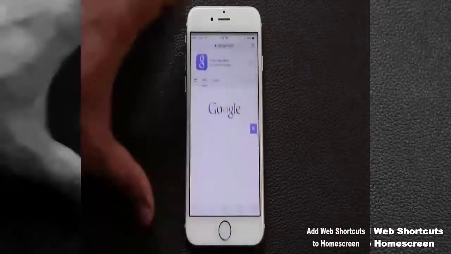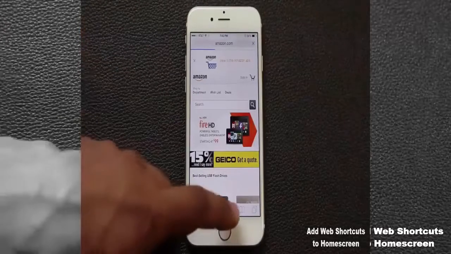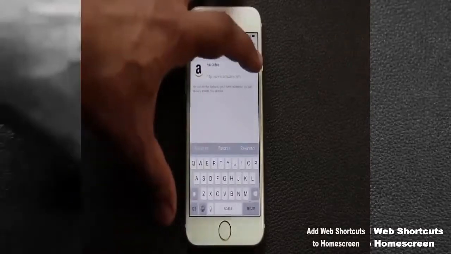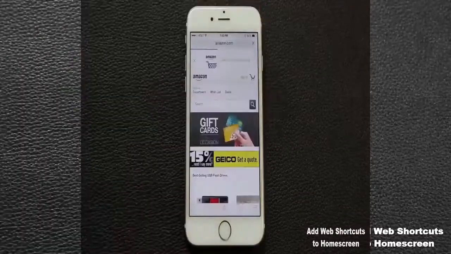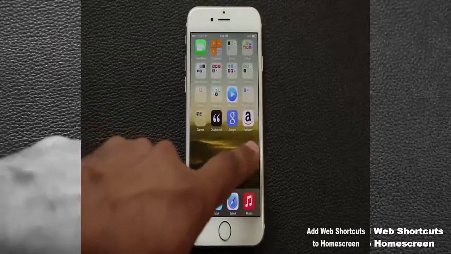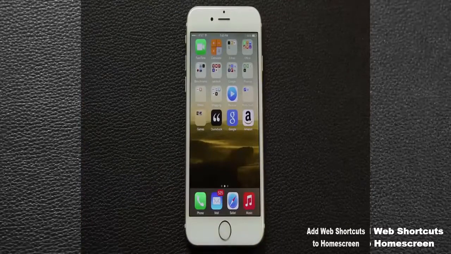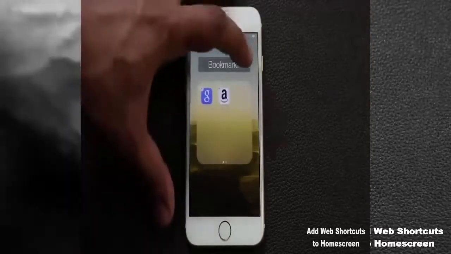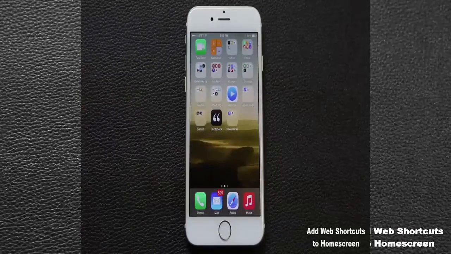Okay, so let me show you one more thing here. Let's go to Amazon.com, and do the same exact thing. As you can see, Amazon shows up on your home screen. It looks nice as well. The icon actually has the Amazon symbol on it. But the other thing you can do is create a folder and throw all these quick links into that folder. So create a folder and then just type in bookmarks. Okay, so now you have quick access bookmarks right from your home screen.